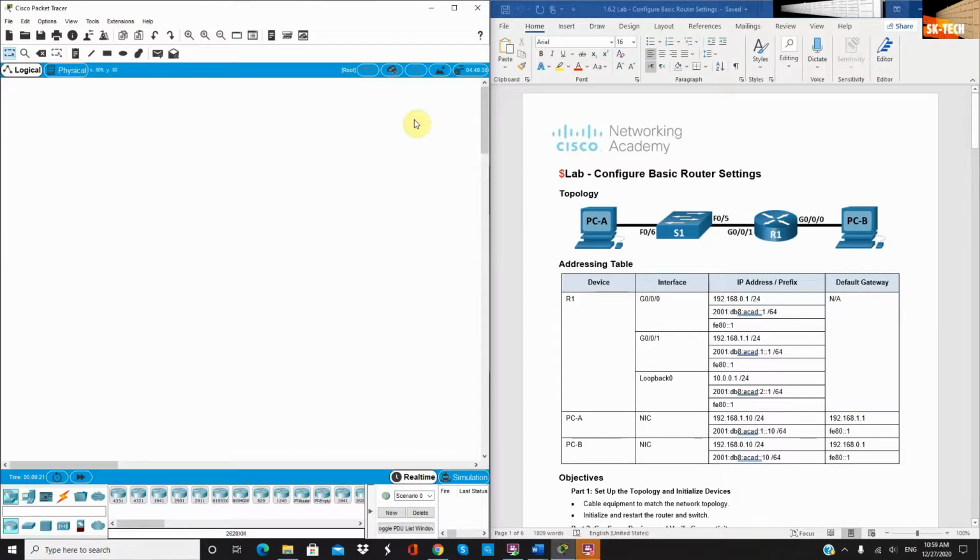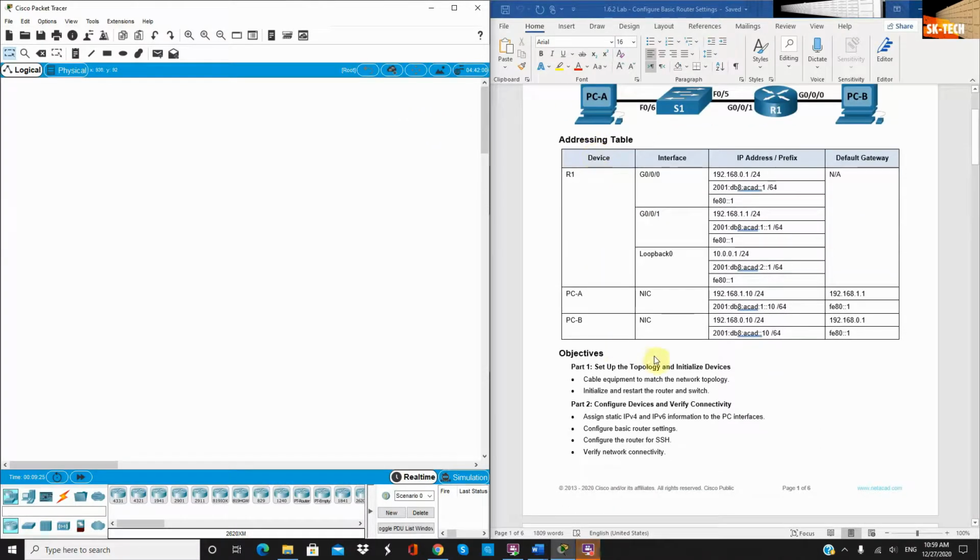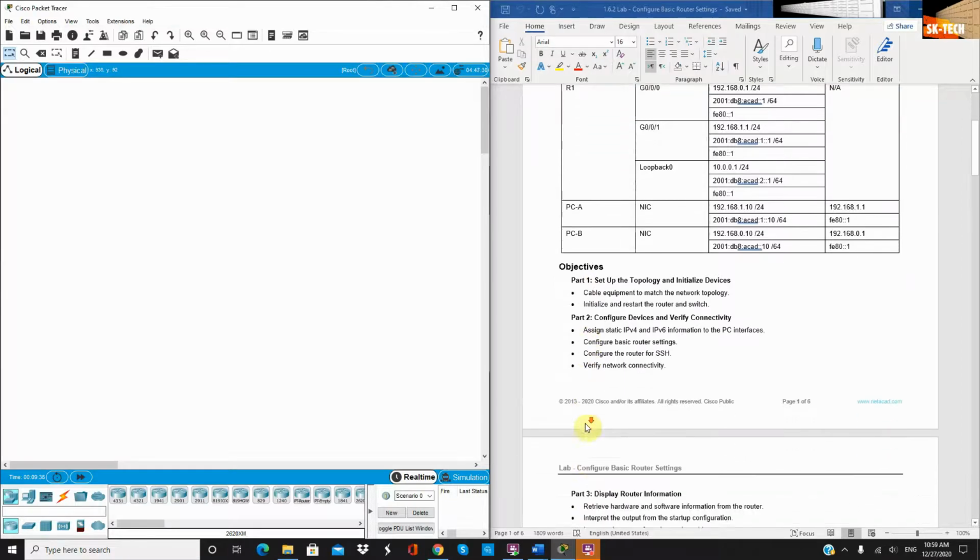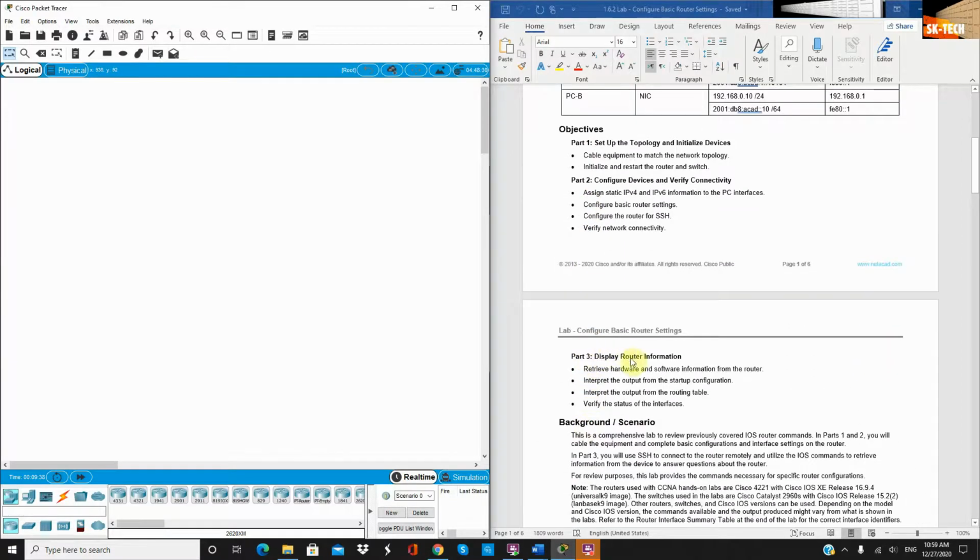Today we'll work on Packet Tracer, configure basic router settings. We have three objectives. The first one, we will build and set up the topology. And second part, we'll configure devices and verify connectivity. And the last part, we will display the router information.